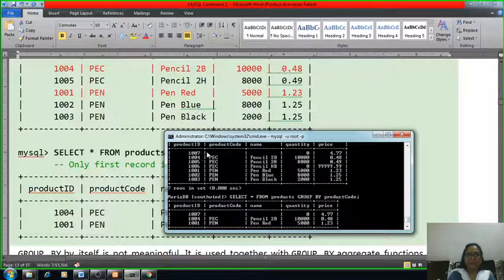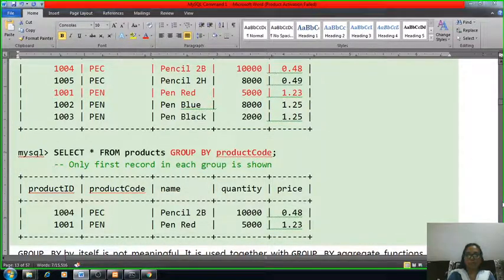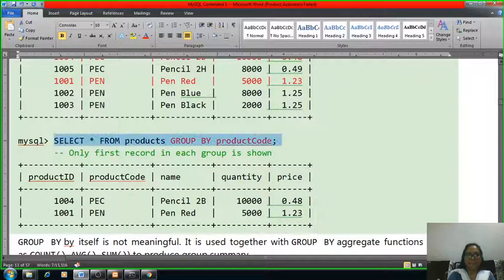In this table, one product code doesn't have a name, it is blank, so it is one group, PCE is combined in one group, and PEN is combined in another group. So only the first table will be displayed. This is the use of group by.